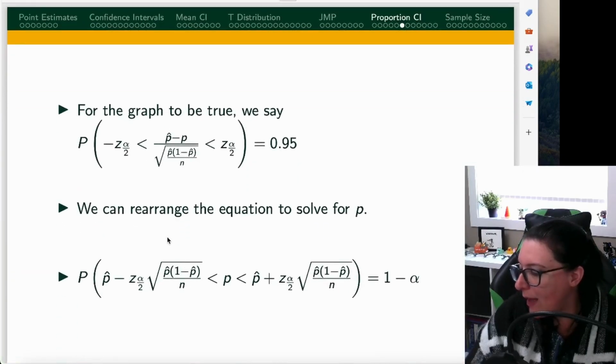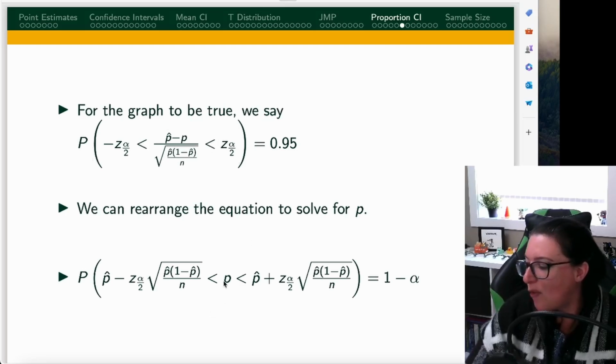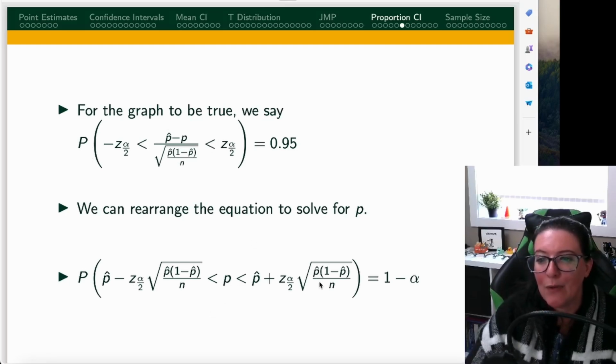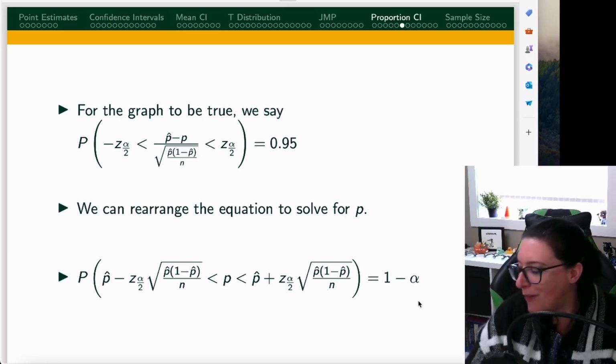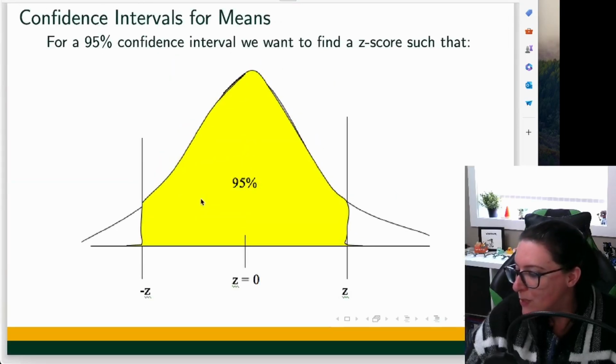So what do I mean by that? We are basically going to take this formula here and rearrange it to solve for p so we can get a lower bound and an upper bound that we can be confident about. So notice how you can't rearrange the original one with the p here and the p's there. So how does this work?